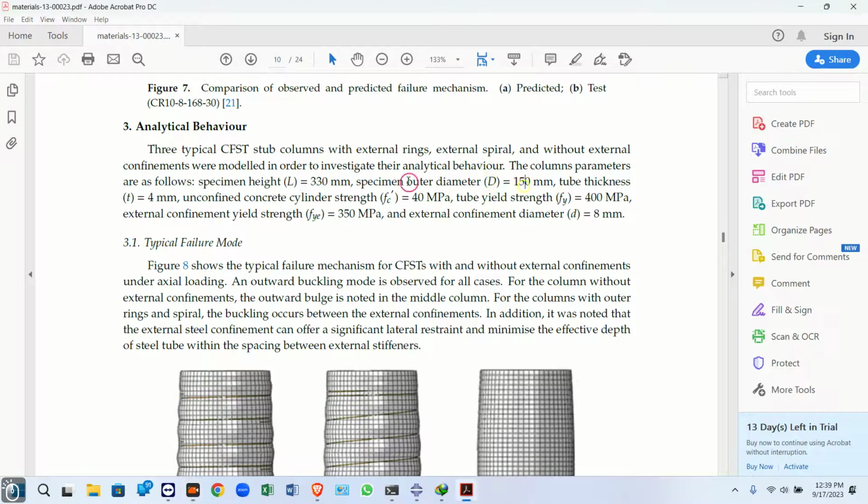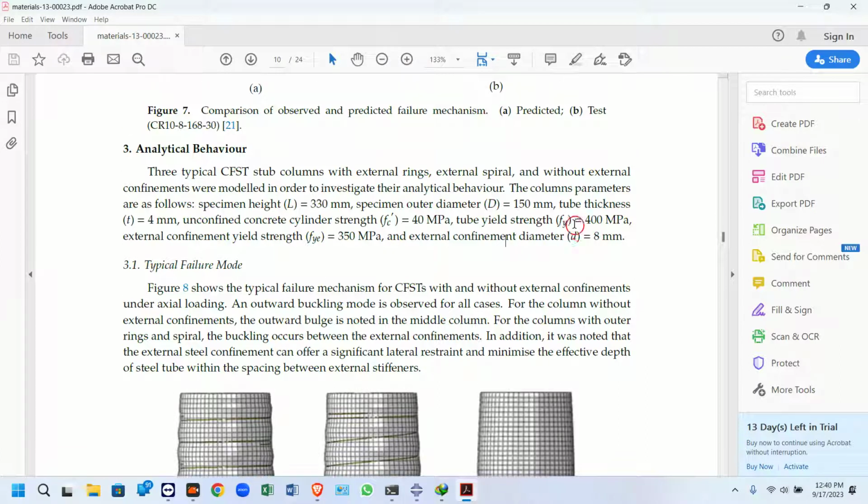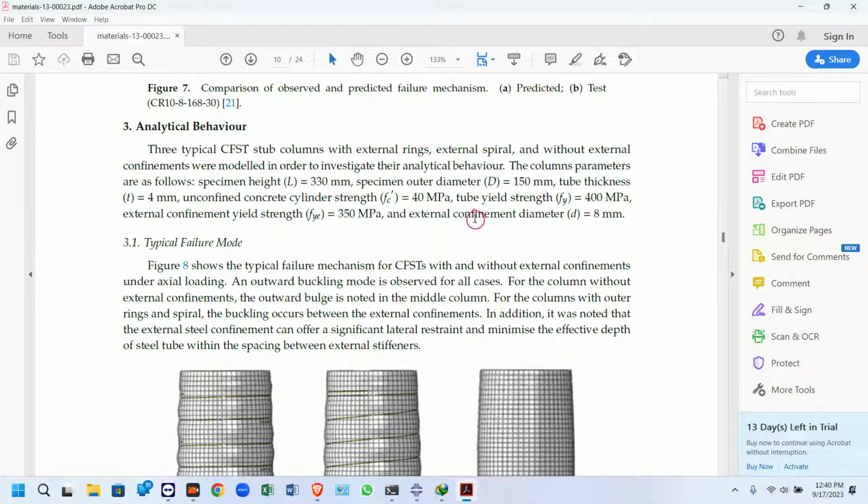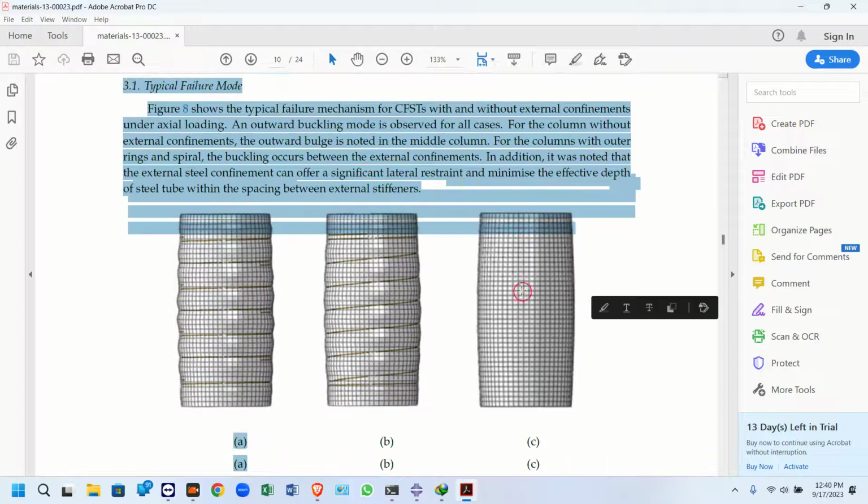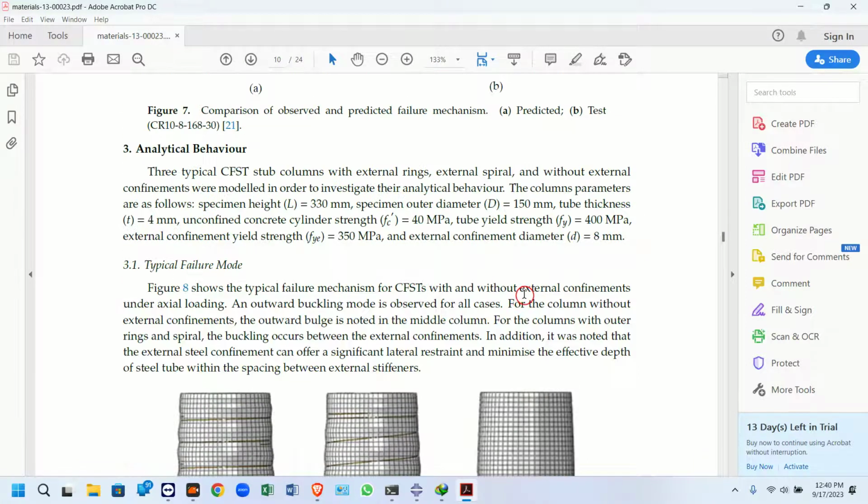Okay, so we're going to model this one. Length of the column is 330 mm. Specimen outer diameter 150. Tube thickness 4 mm. Cylinder strength 40 MPa, so consider 25. So the particular strength. That's all we need. And we'll model this one without any spiral plane.